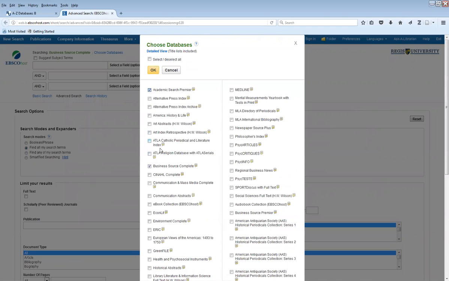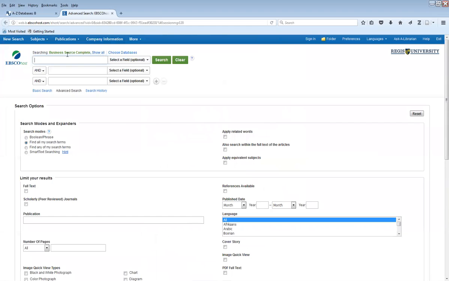For instance, though, you wouldn't want Atla Religion in this case, right? Because we're looking at business resources. But let's add Academic Search Premier. Academic Search Premier is another database you'll probably use quite a bit in your time here. So again, EBSCOhost is not a database, they're a vendor, and the database itself is Business Source Complete or Academic Search Premier. You'll see a little bit later.